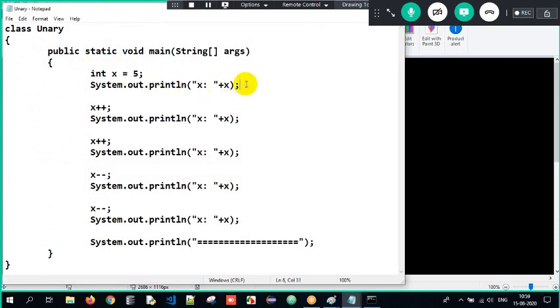It's 5. When I print the value of x, it is 5. Now when I do x plus plus, it becomes 6, because I've incremented the value of x by 1. Again x plus plus, it becomes 7. Similarly, x minus minus means we decrement by 1, so the output will be 6 again. The value of x was 7, and now we are decrementing by 1, so it becomes 6. And x minus minus again, it was 6, now it becomes 5.